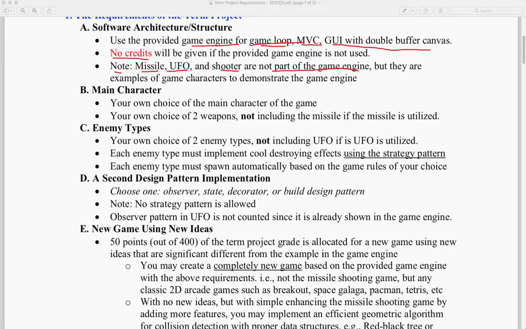Second, in this example, I have shown you the main character which shoots a missile, but depending on your game choice, you may find some other main character which perfectly fits the game you are going to develop. And whatever the main character is, just add two weapons that the main character can play with. In your game, you may want to continue to use a missile as a part of the game. You may do that, but in that case, just add two more weapons in addition to missiles if you are going to utilize a missile as well.